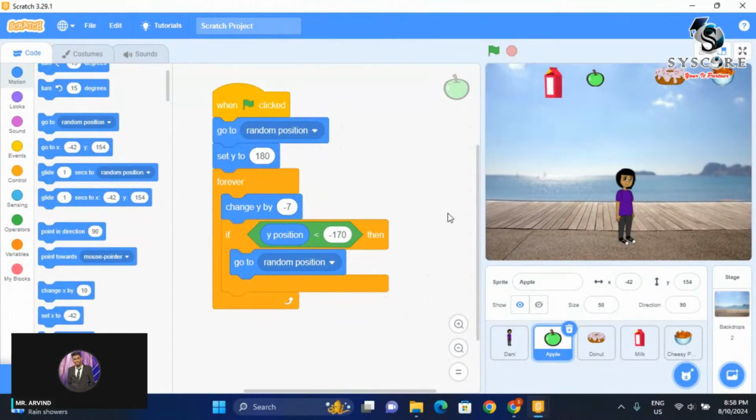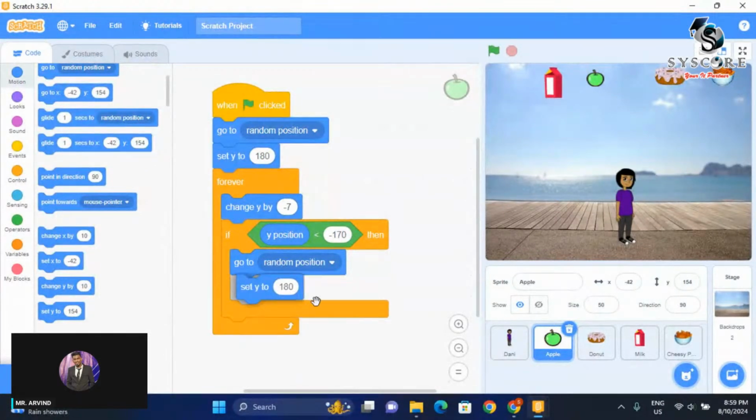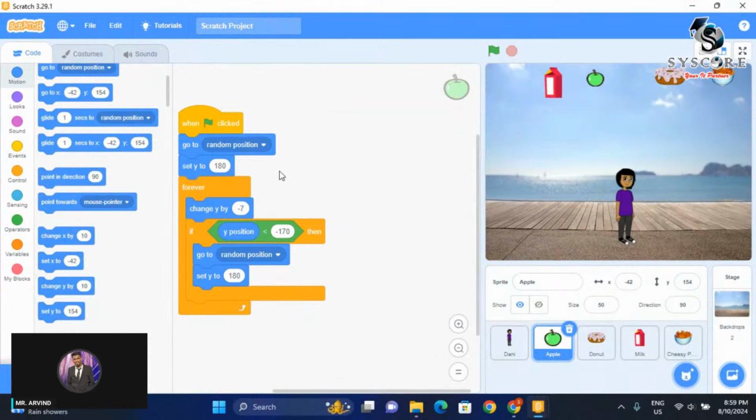Okay, so now I say as the y position is less than minus 170, it will go back to the random 180. To do their coding one by one to make sure that there's no error while they're doing the projects.